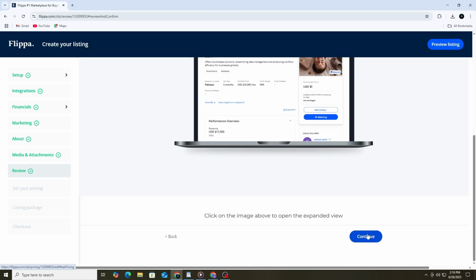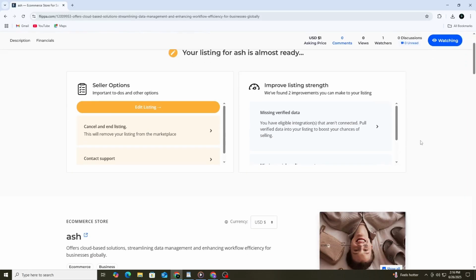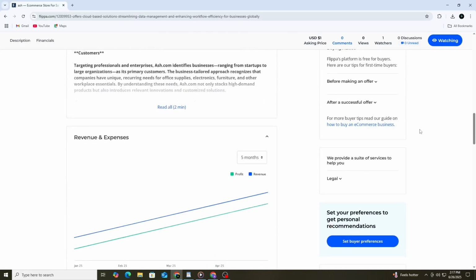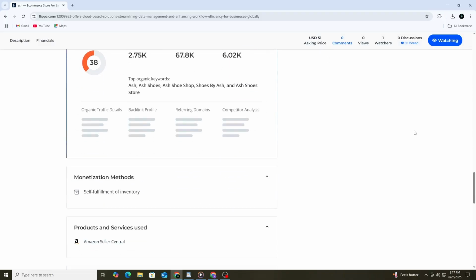After your listing is live, check your Flippa dashboard often. You can see how many people have viewed your business and how many are watching it. You may get public comments or private messages from interested buyers. Answer their questions clearly and politely. The more responsive you are, the more trust you build.